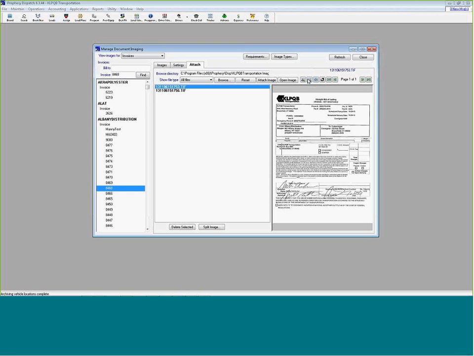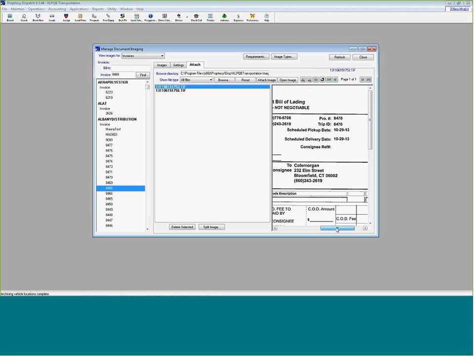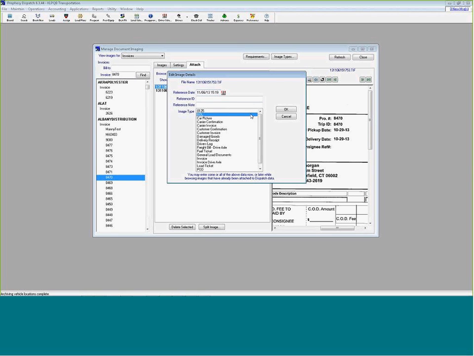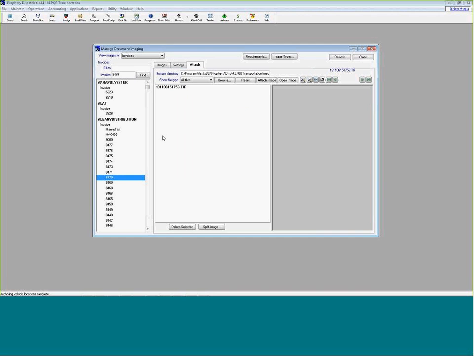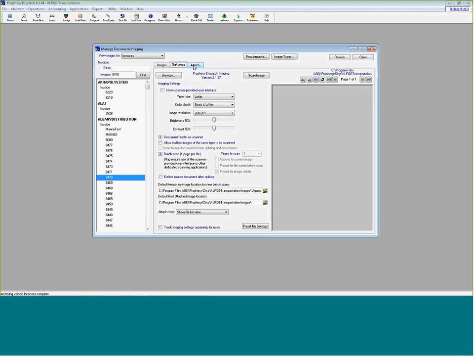I'll come to the next one here, and we'll do the same thing. And once again, you'll just see that's 8470. So just type 8470. And this time, instead of dragging, all I do is click attach image. Once it's a bill of lading, click OK. Now that's on 8470, and just to show you, there it is right there.